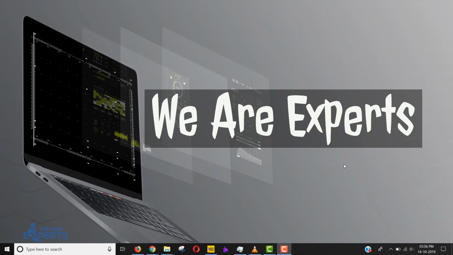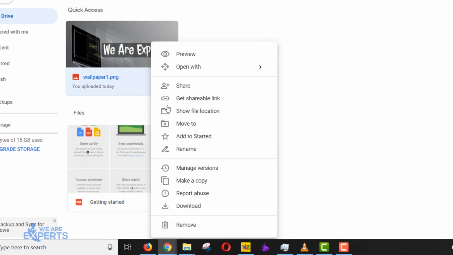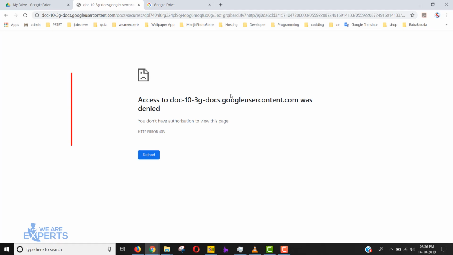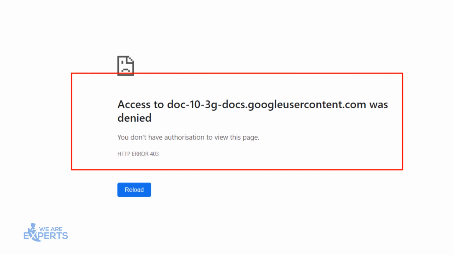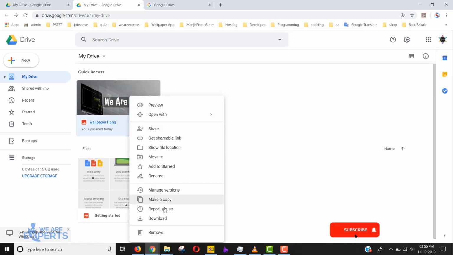Hello. Sometimes we have an issue downloading files from our Google Drive. I face the same problem downloading this photograph from my Google Drive. I click on download and nothing happens, and just one error is shown: "Access to doc such and such content was denied." So what do I do? I try 2 times, 3 times, but I fail to download my file.